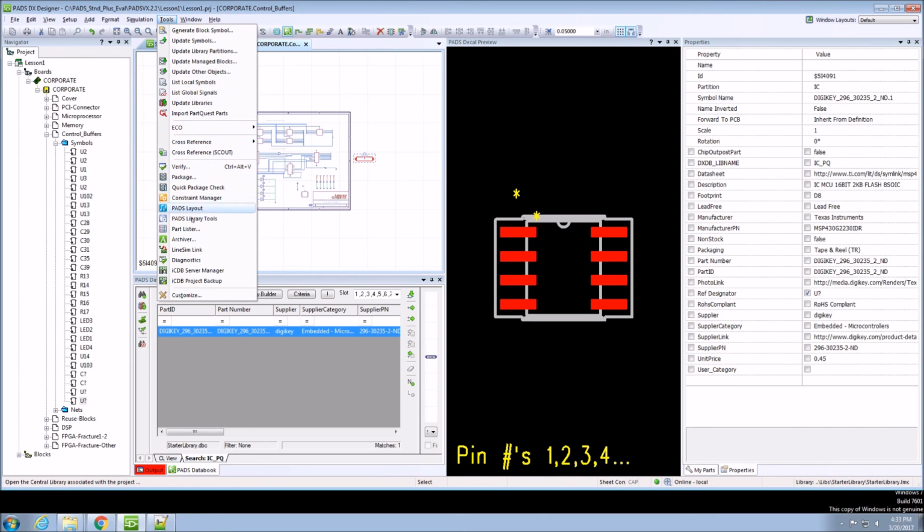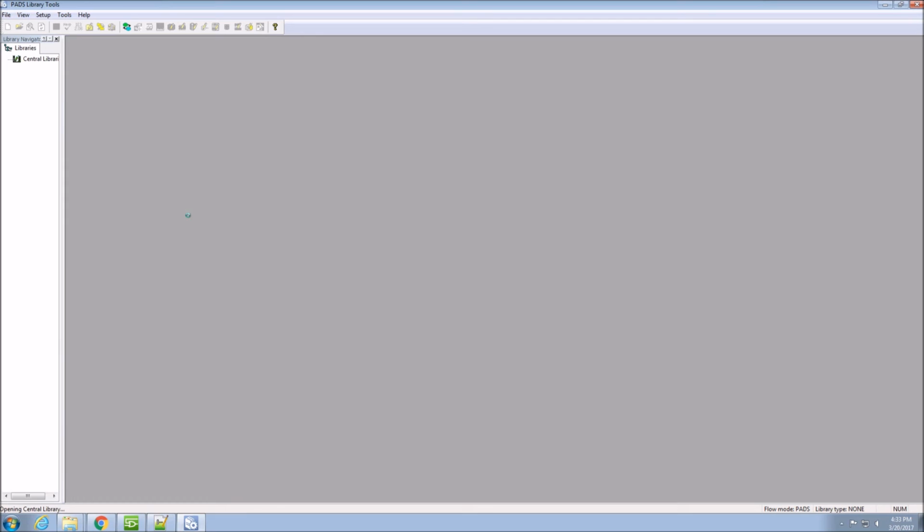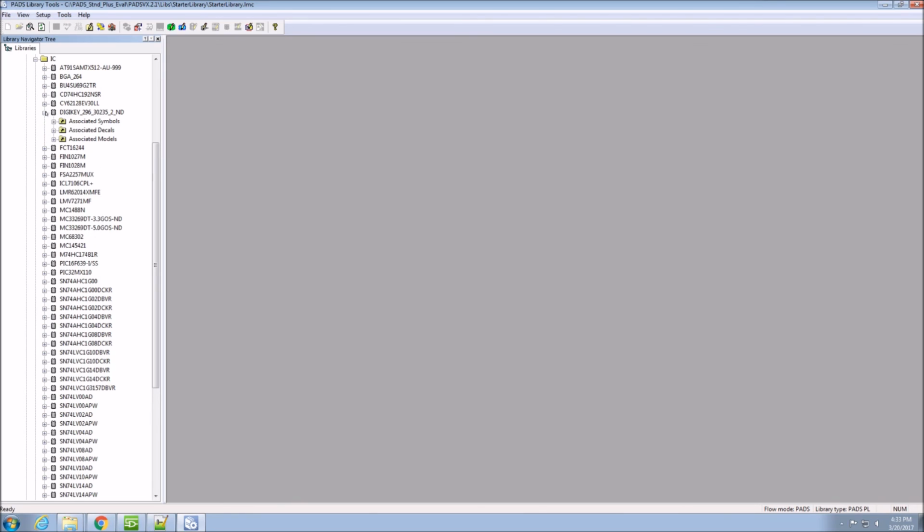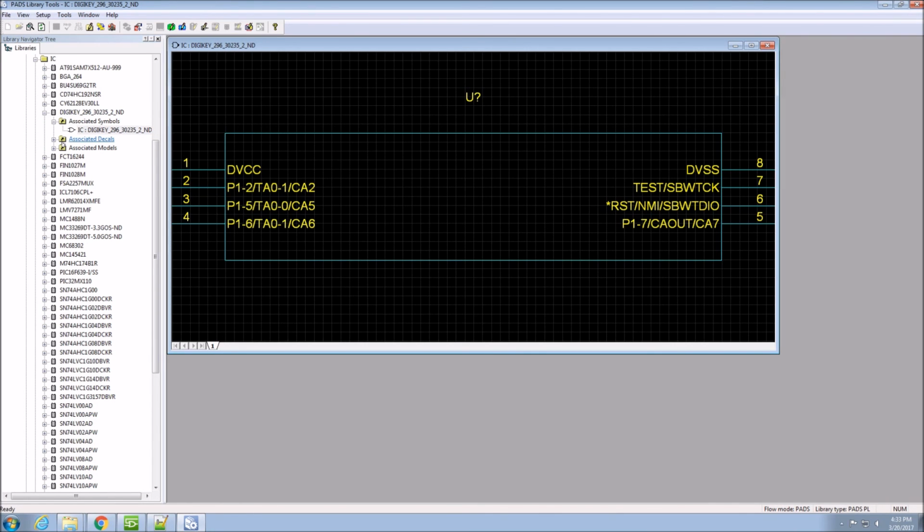If I go to Tools, PAD's Library Tools, the Library tool will open, and we can take a look at the part that was imported. This part was imported into our IC partition under the name DigiKey. Here we can see the associated symbol that we placed onto the schematic and the footprint that will be used for this part in the layout.